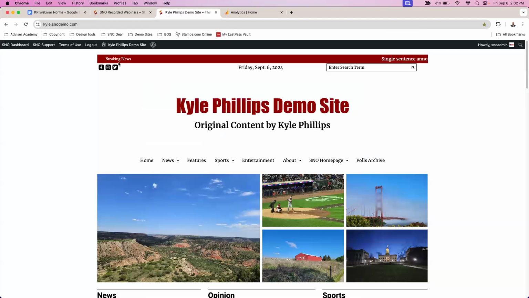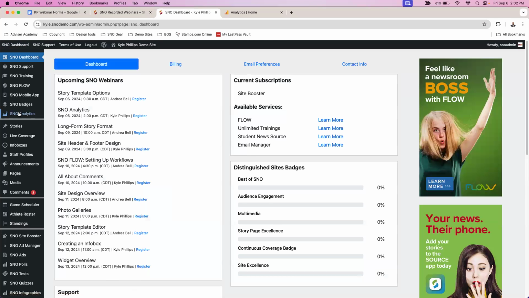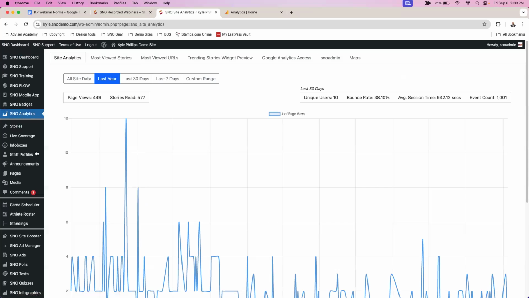To access those, when you log into your website from the dashboard, you should see a tab over on the left side, about 5 or 6 rows down here that says SNO Analytics. If you don't see that, please send us a support ticket. It's likely we just need to activate a plugin and make sure everything's configured properly, but that should appear on your site. If you click into that, you will see your site analytics.